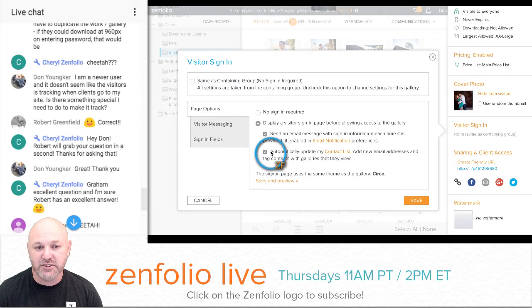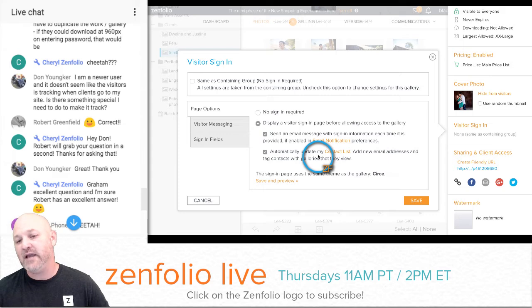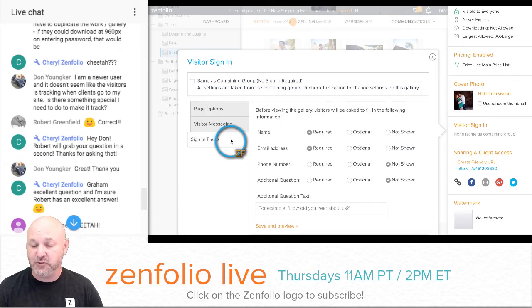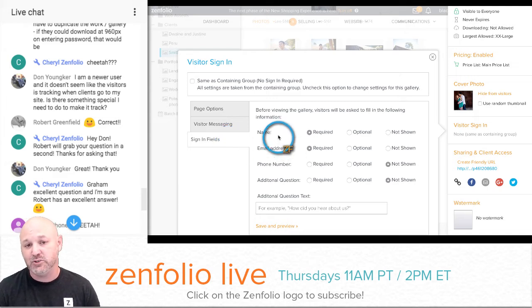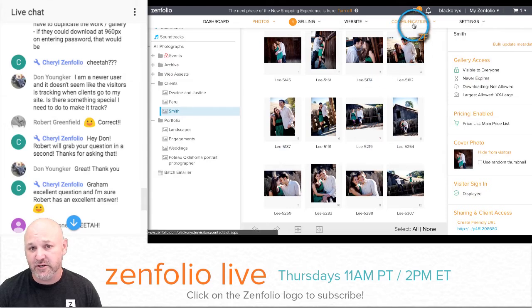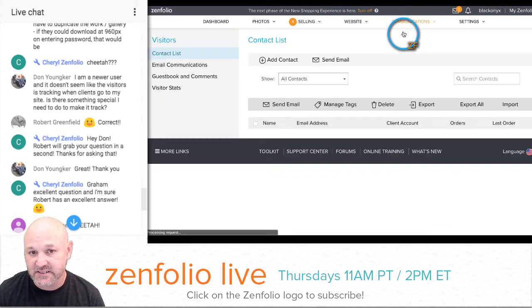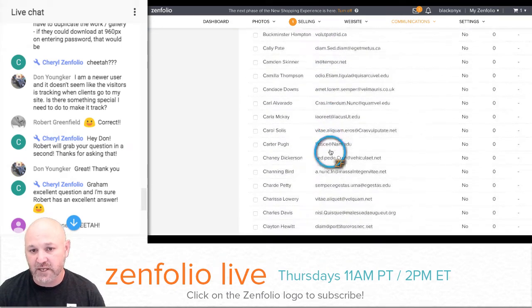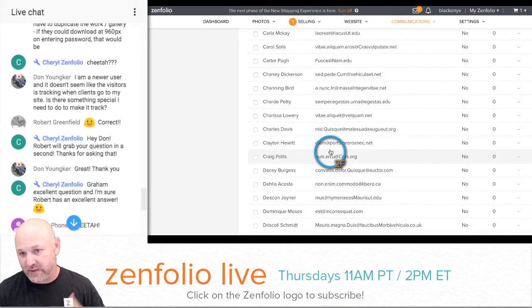And then what you'll want to do is make sure that at least this option is checked. It says automatically update my contact list. Because what's going to happen when you turn that on, Don, is anytime somebody visits that gallery, they're going to be presented with a little pop-up. And there's some sign-in fields. You can make these required or optional. You can have them give you their name and their email address before they can actually go view the photos. And then once they do that, all of that information is stored in your Zenfolio contact list. So if you hover over communications and click on contact list, you can see all of the information of people who have logged into your galleries and things like that.